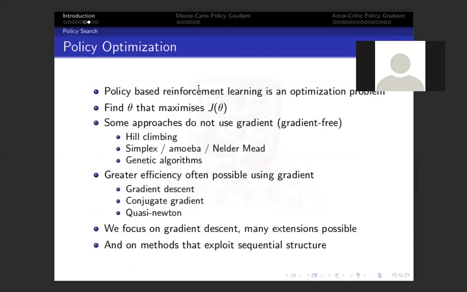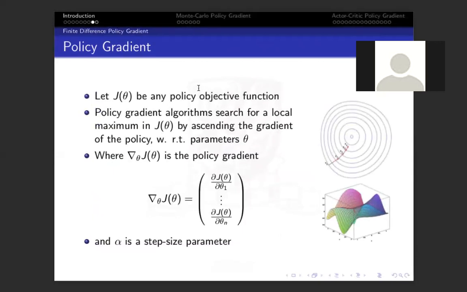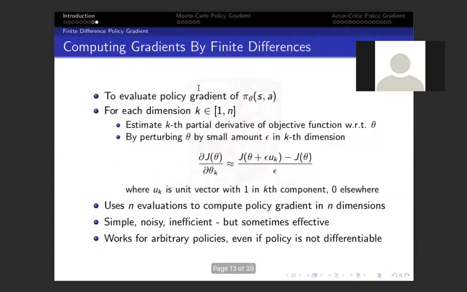And there are a lot of methods to directly optimize the policy, gradient-free and using the gradient. The first naive attempt is using finite differences. Finite difference has an advantage: even if the policy is not differentiable, we can use it. But when the parameter dimension is very high, this method is not very effective.